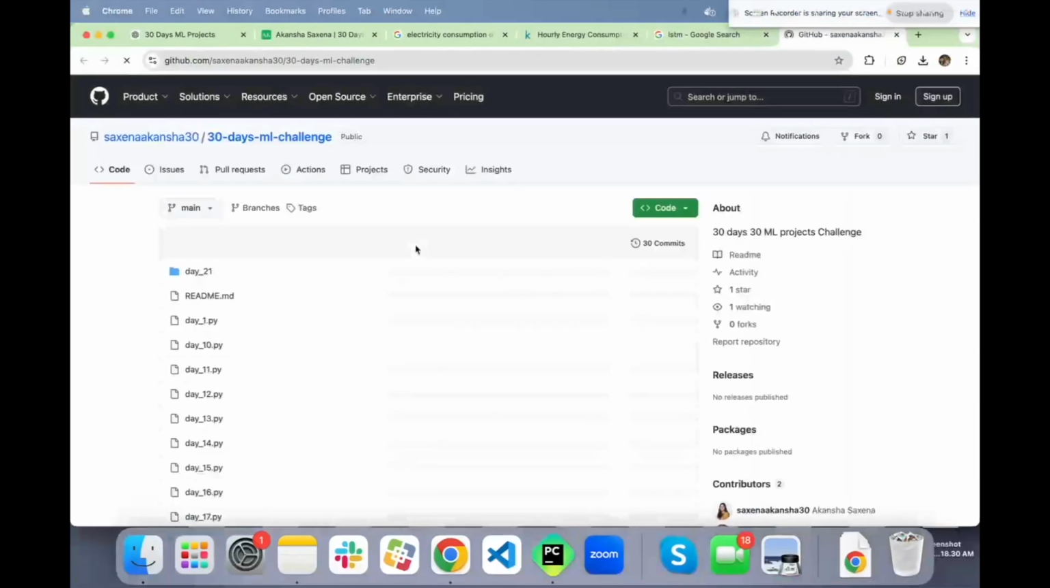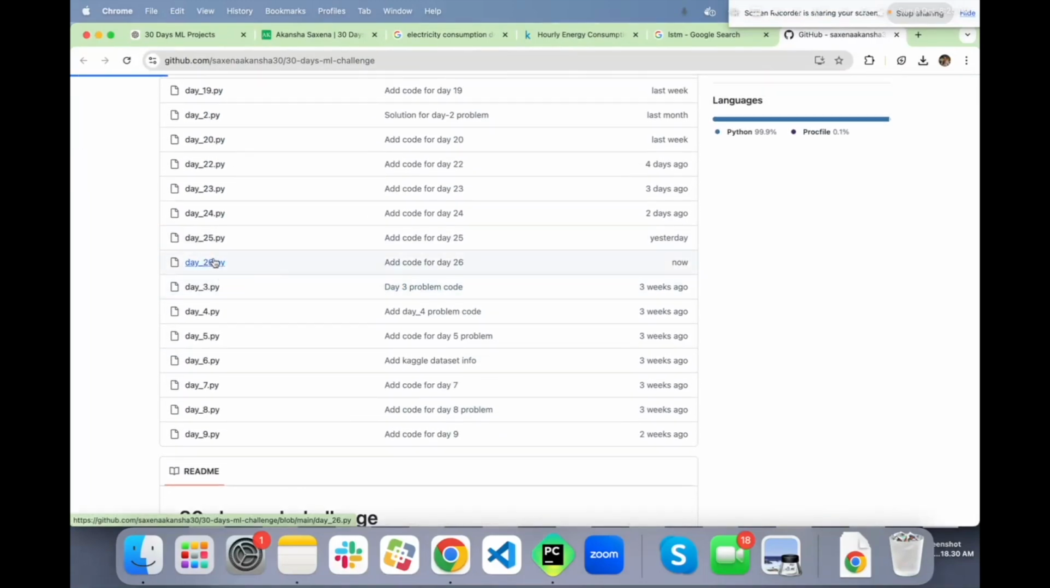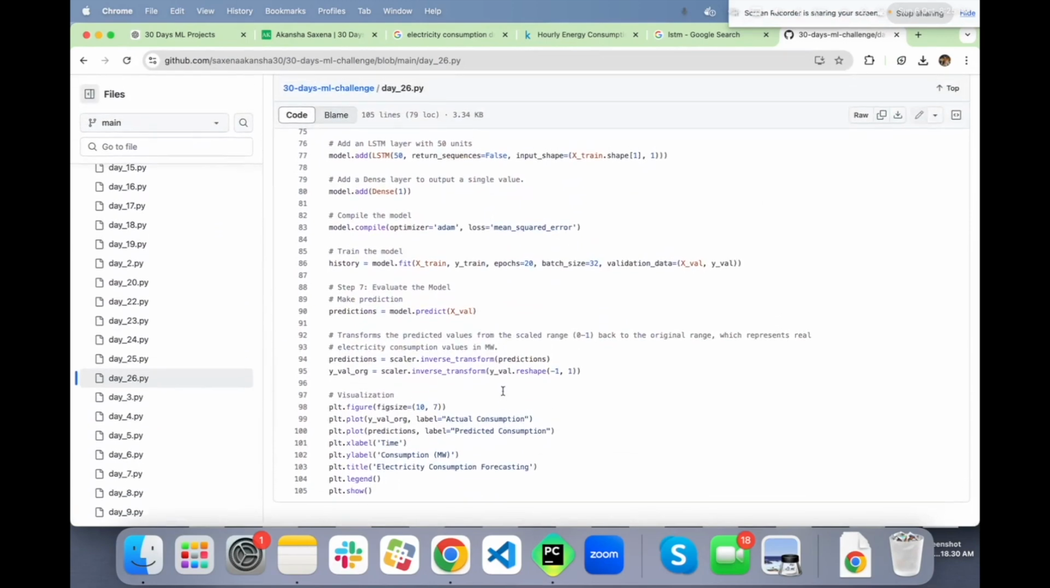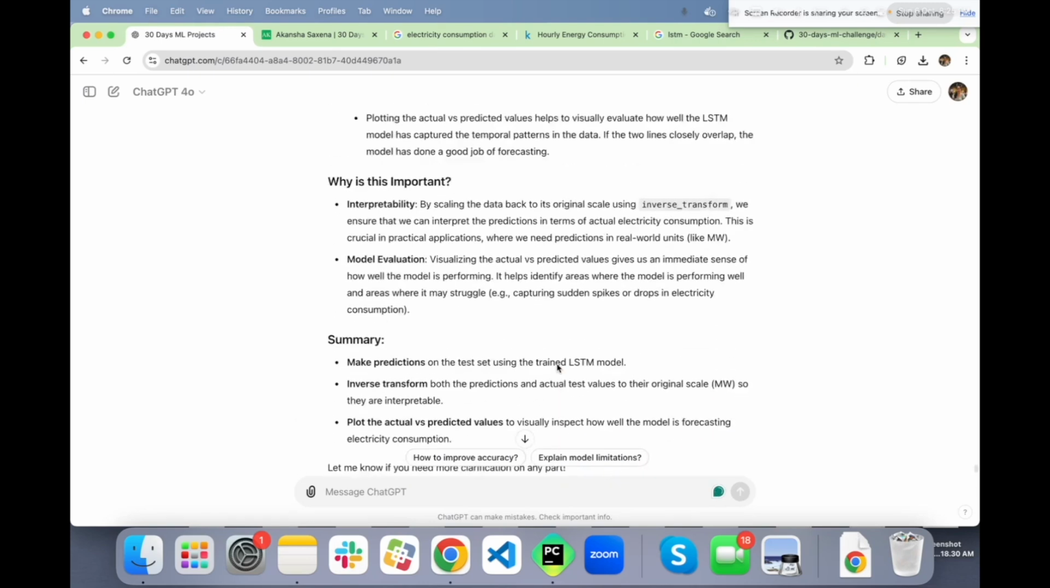I'll go here and see if the code is visible. And yes, we can see the code. I don't know how and where the cat stopped the video, so I'll go and check. But yeah, this is how the model is looking.